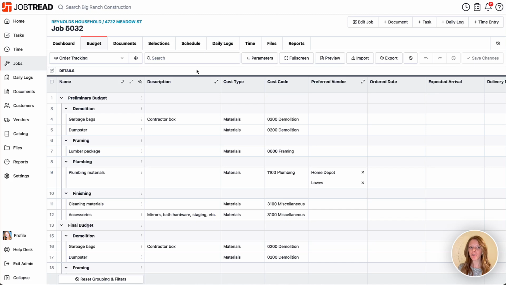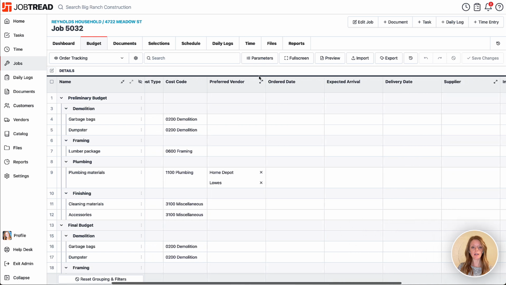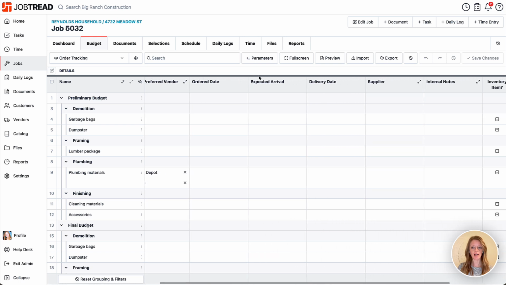Let's explore a really cool way where we can track all of our material, ordering, and delivery statuses right here in JobTread. It'll look something like this on a job budget, where we can set up a custom view to see all of the details about each of our items.